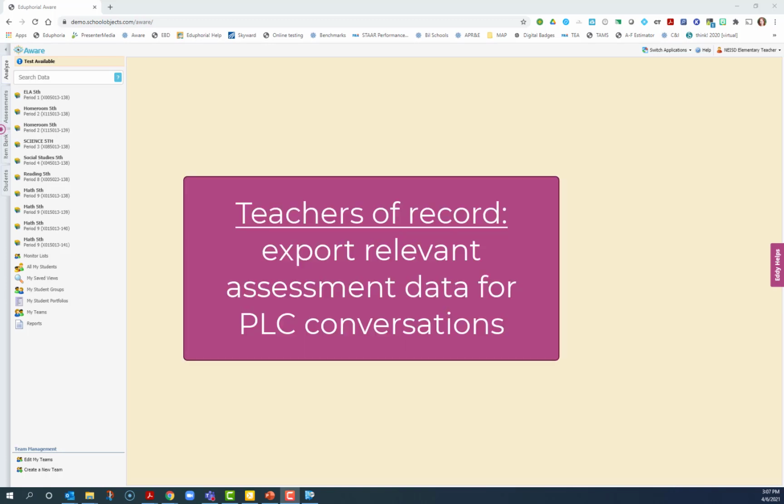So the last thing that I'm going to show is how to download and export relevant data for teachers of record for their assessments this year. That way they can support their PLC conversations and professional learning for next year.